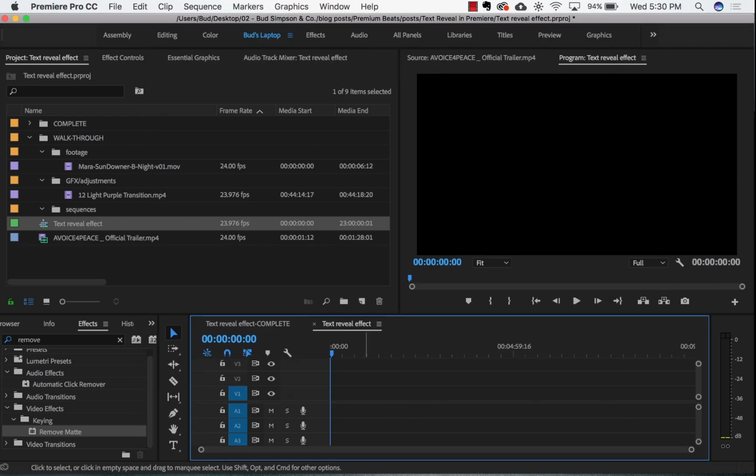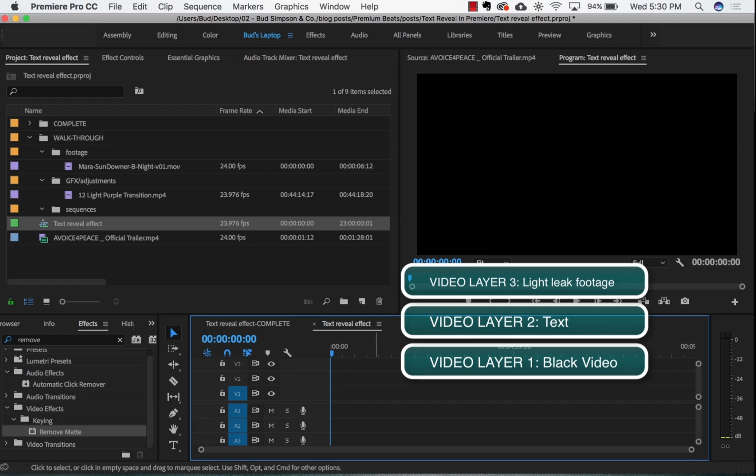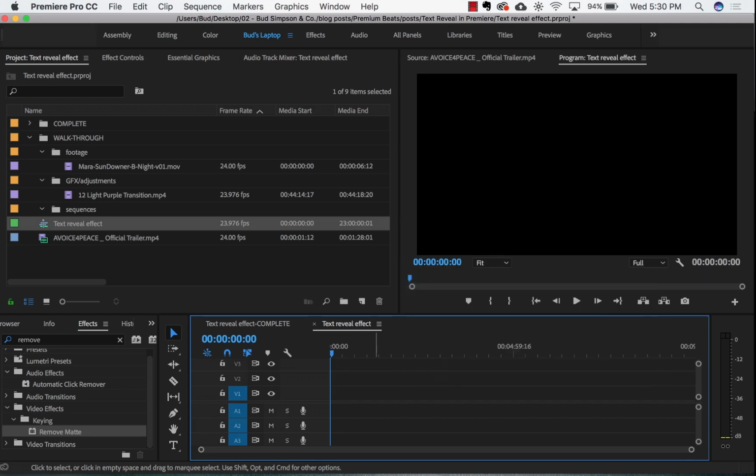So on our timeline, we'll be adding 3 separate elements on 3 separate layers that will eventually nest into a single sequence. Okay? So on video layer 1, we'll insert about 5 to 10 seconds of black video. On video layer 2, we'll insert our text layer. This is going to be the text that we actually want to animate. And on video layer 3, we're going to insert our light leak footage. So let's build this all out from the bottom up.